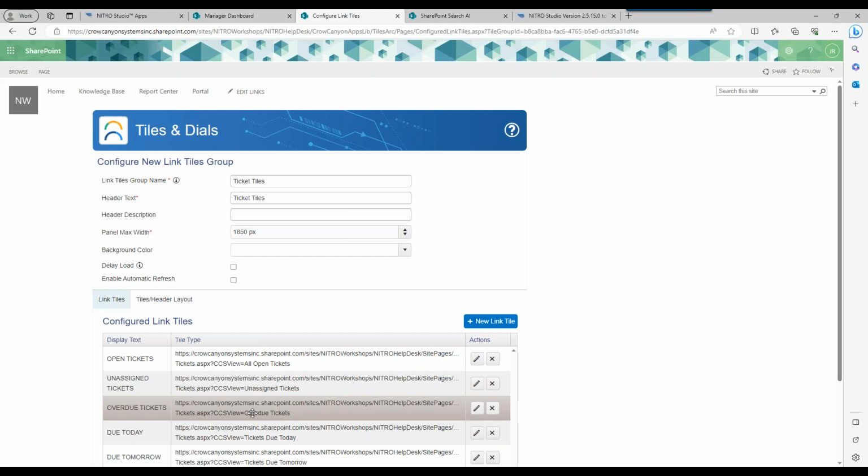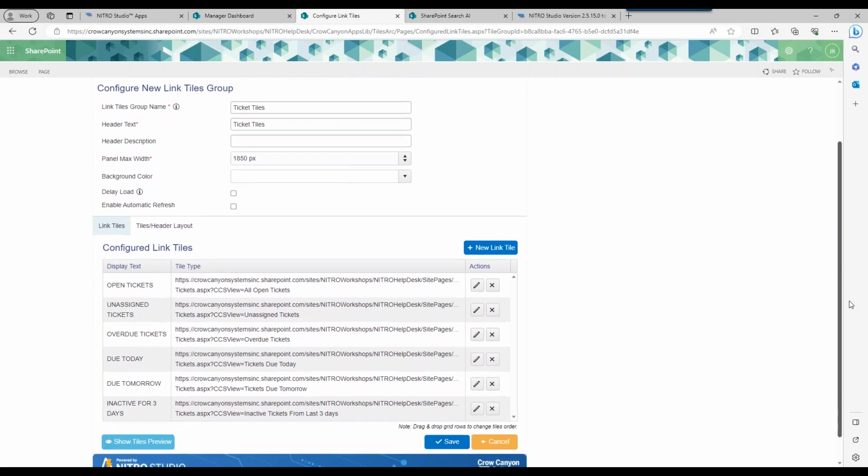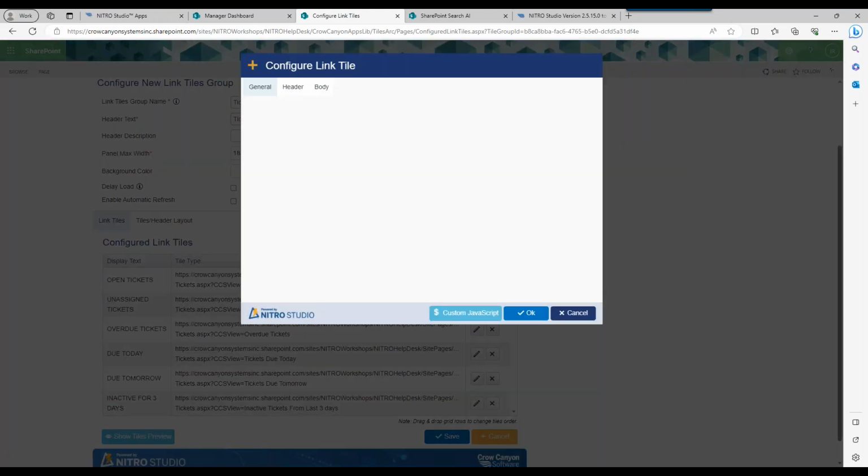I just happened to in this demo. So in general, you probably don't want to have to hit that limit for some of these views. But if you do, if you need to, or if you want to just get an all tickets view, then that is large list option is there. Again, that's in the tiles and dials.